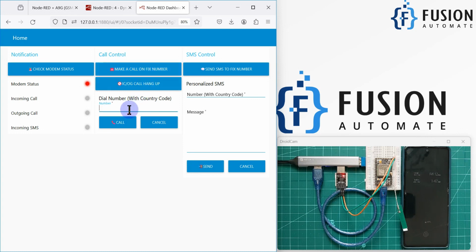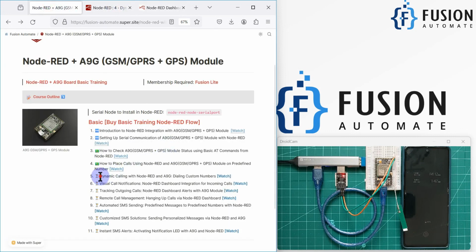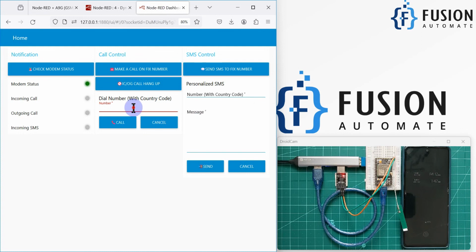So we have to write the number which we want to dial, and once we write the number, we just have to press the call button and it will call that mobile number. In this video we are going to see dynamic calling with Node-RED and the A9G module. We are going to dial a custom number. Whatever number you write here, the A9G module will dial that number. So I'm going to write the number here, plus 91, and I can click on this call button to call that number.